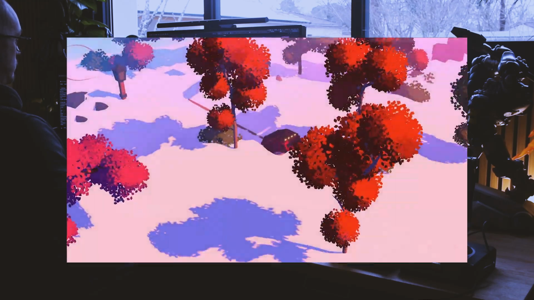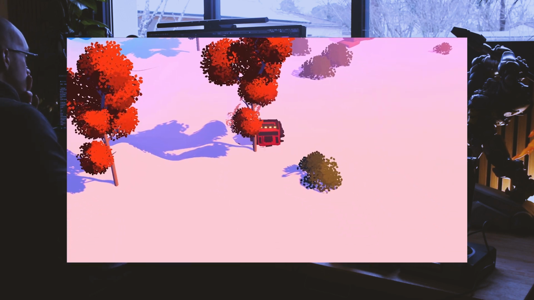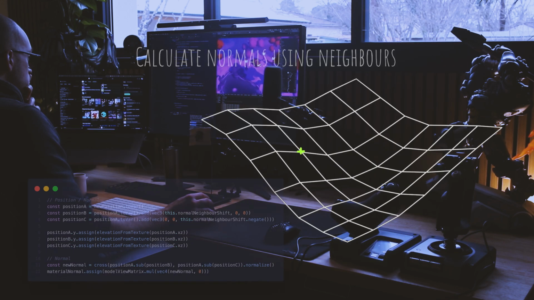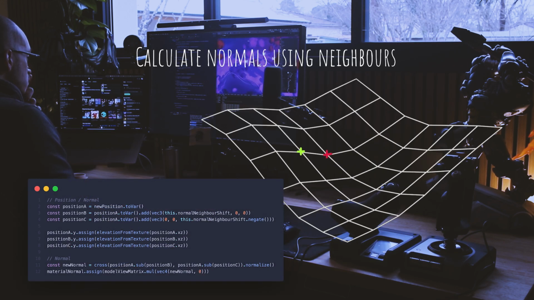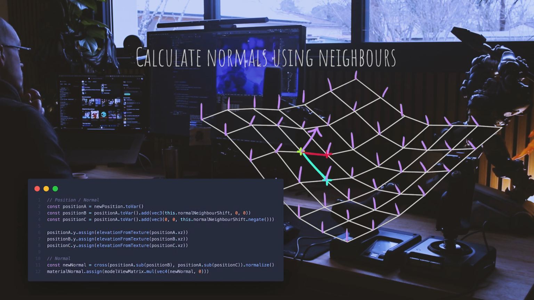When moving vertices like this, the normals are still pointing in the default direction, which is up in this case. To fix that, I use what I like to call the neighbors technique, where I calculate the elevation of the theoretical neighbors on X and Z directions. I then calculate the cross product of the vectors going from the vertex toward those theoretical neighbors, and that's the new normal.